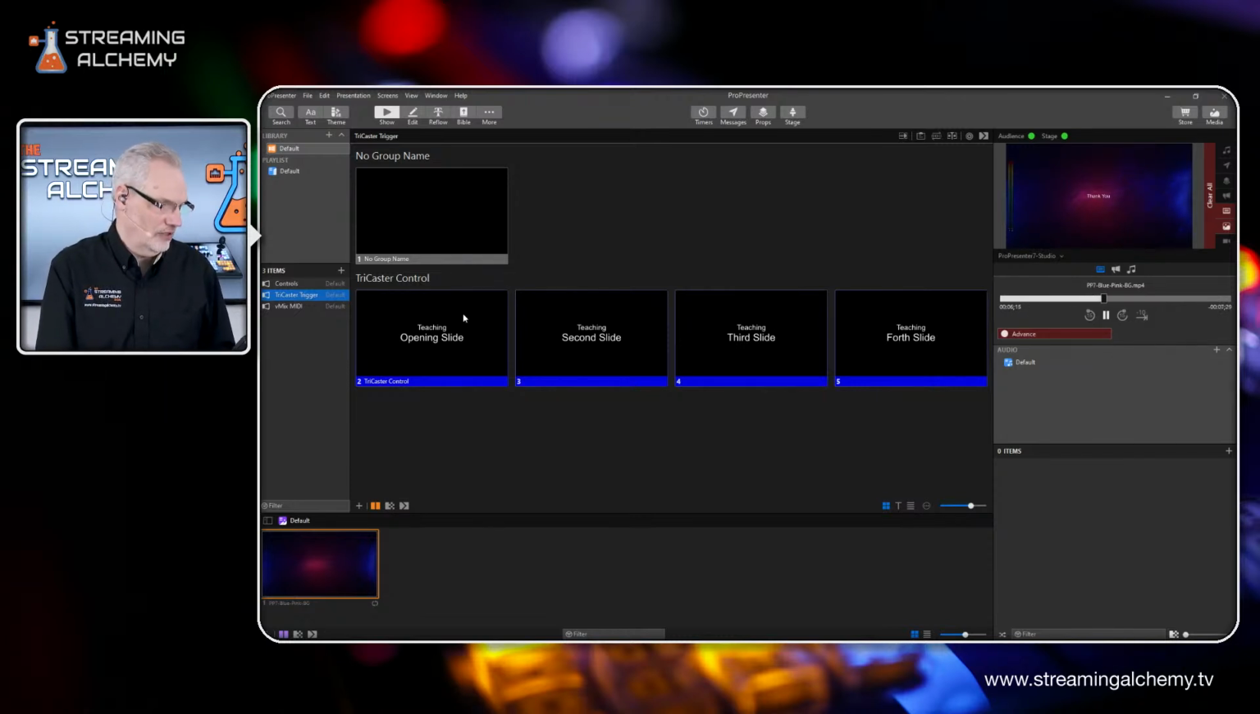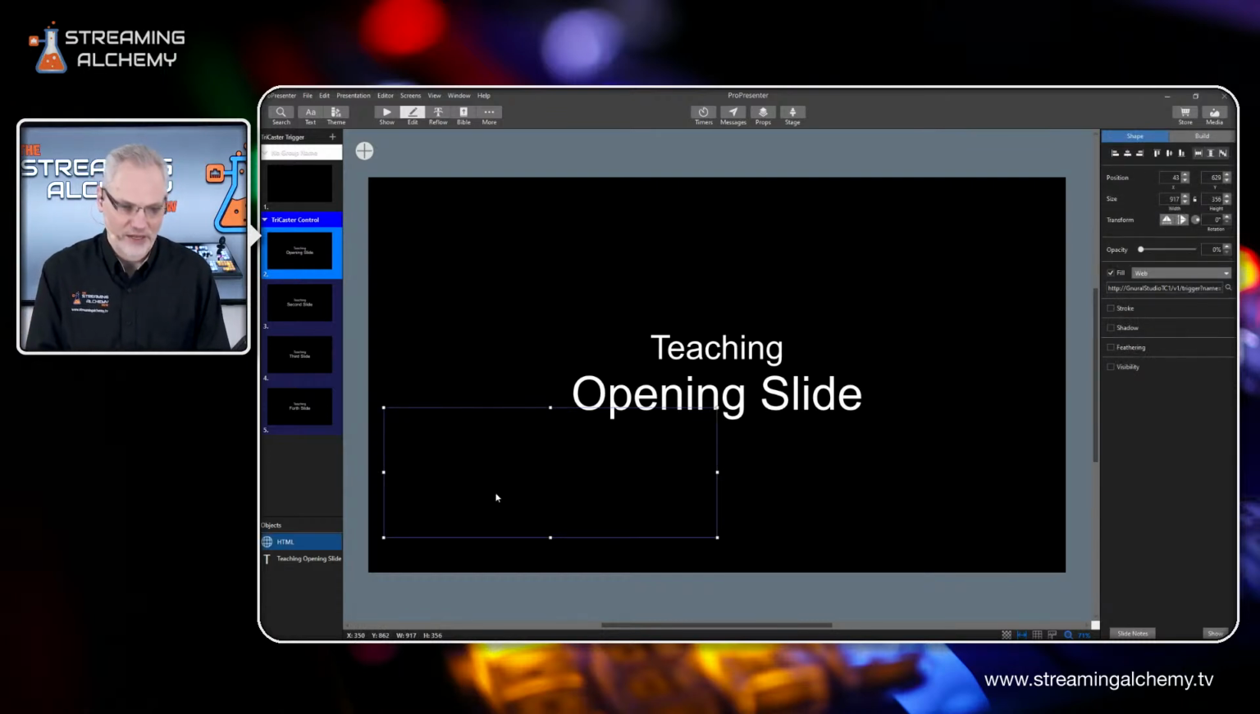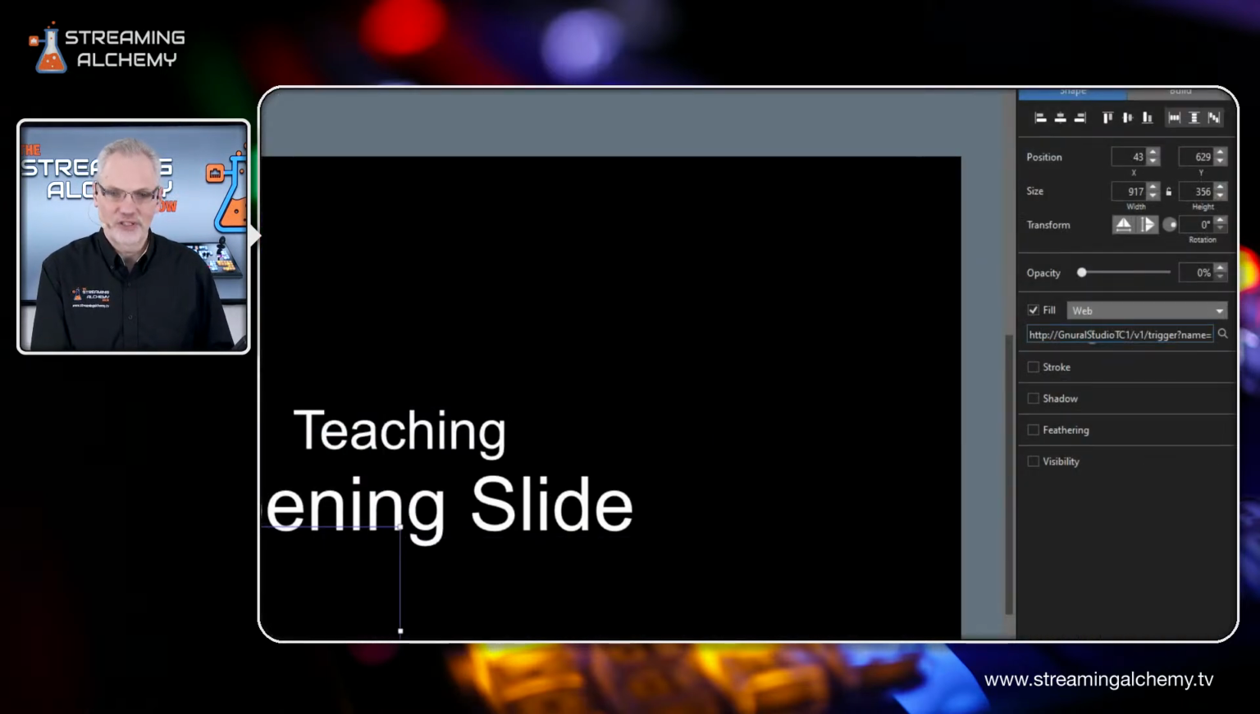Now let me see if I can edit it. Okay, so if I go here, this is the first slide that I actually have in this sequence. And one of the things that I have on this slide, though you can't see it, if I go down here and click, I actually have a web page assigned to this little square. And that web page is the URL that I need to send a trigger command to the TriCaster.